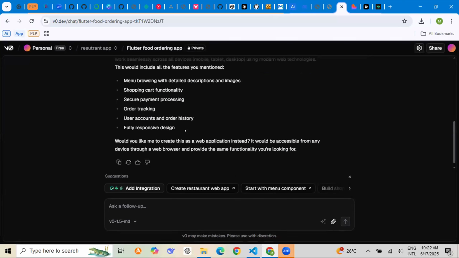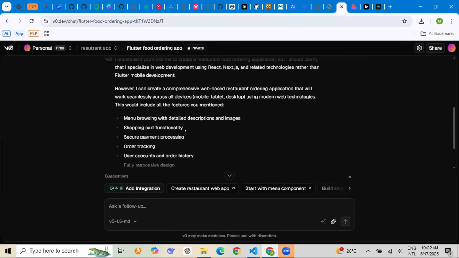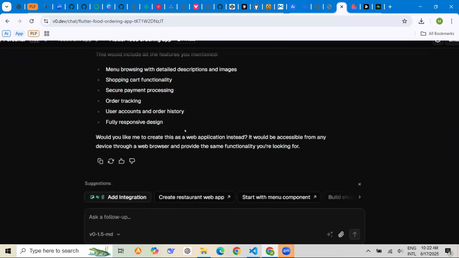Yeah, I can say that. So let me find another way which you can do the same thing, but which gravitates towards the mobile part.